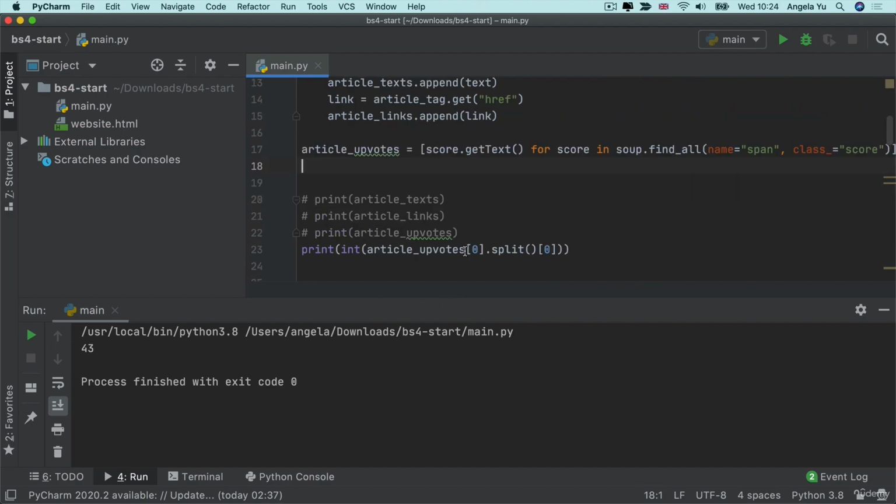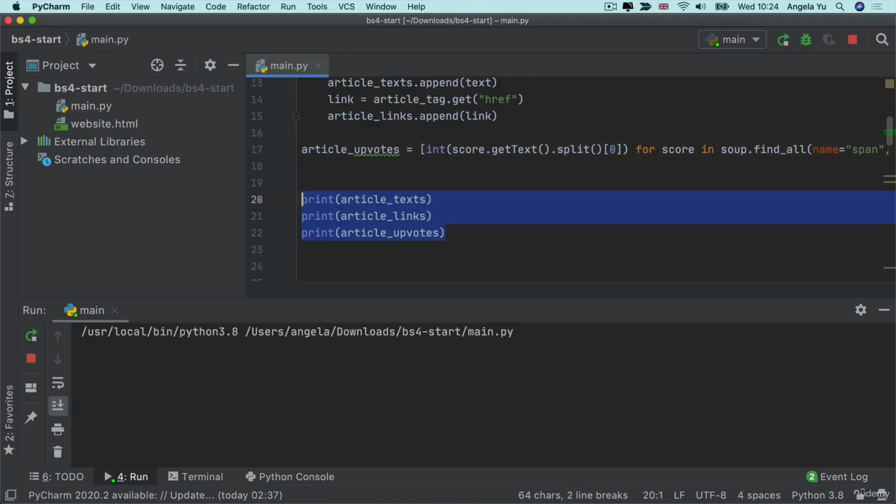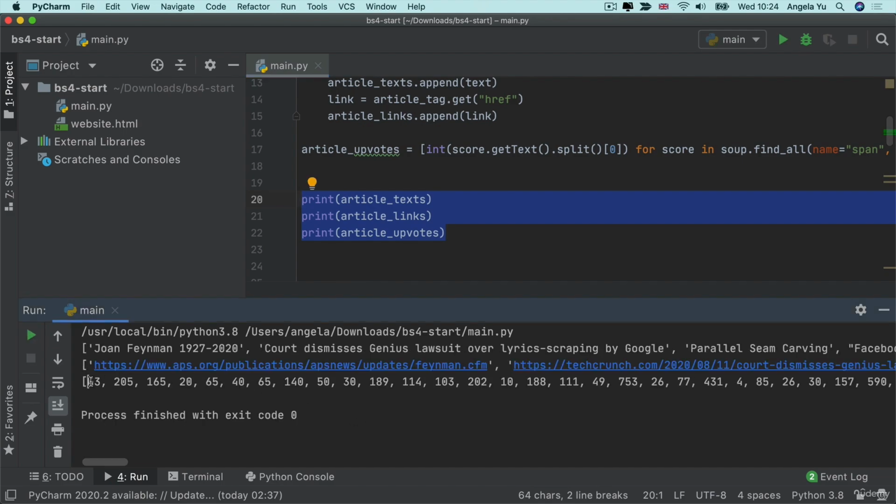Now we're going to apply all of this dot split and getting hold of the first item into our list comprehension. So for each of the scores that soup finds, we're going to get hold of the text, then split the text, and then get the first item from the text. Finally, we wrap all of this around an int and turn it into an integer. Then if I uncomment all these lines of code, you can see I've got all of these numbers being printed out, which means I can now sort them.